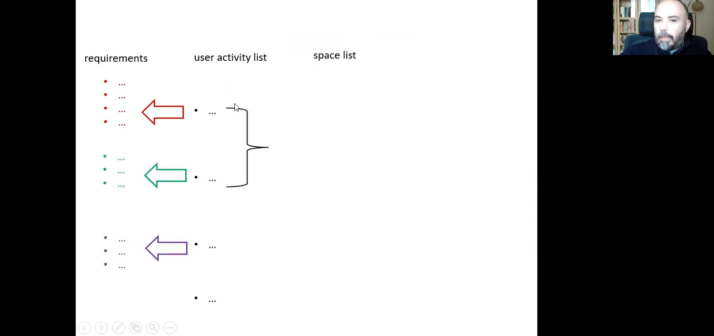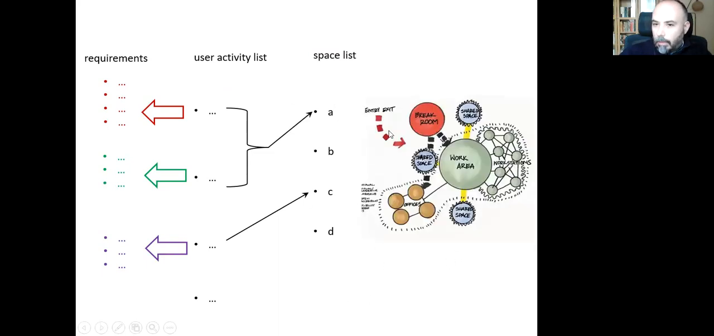And by combining different activities, you can create the list of closed, semi-closed, and open spaces that you are going to design. Let's say that these two activities can take place in space A. However, this activity should be located in space C. So this is your list. And you can talk about the relations of these spaces.